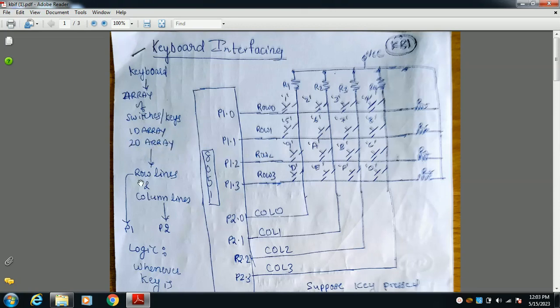2D array means switches are connected in the form of a matrix. So it consists of two lines: row lines and column lines. See here, these are all switches. So this is a keyboard. It has a 4 by 4 matrix of switches.